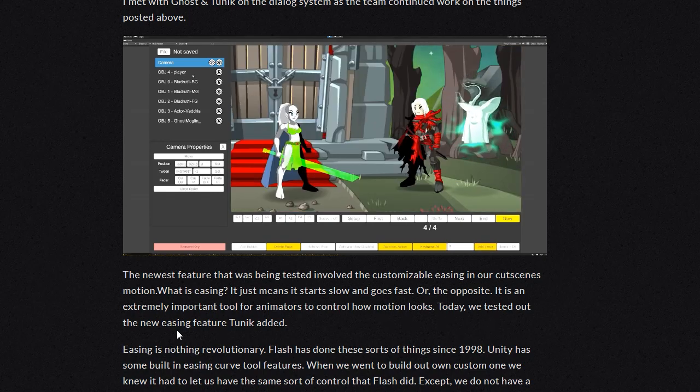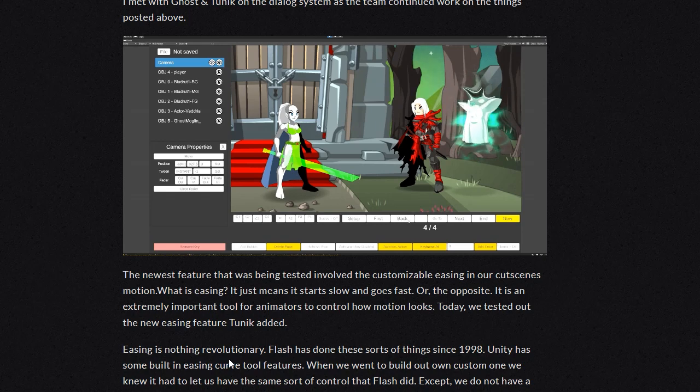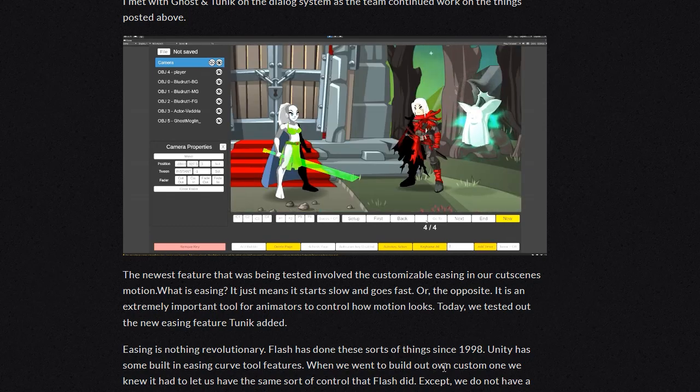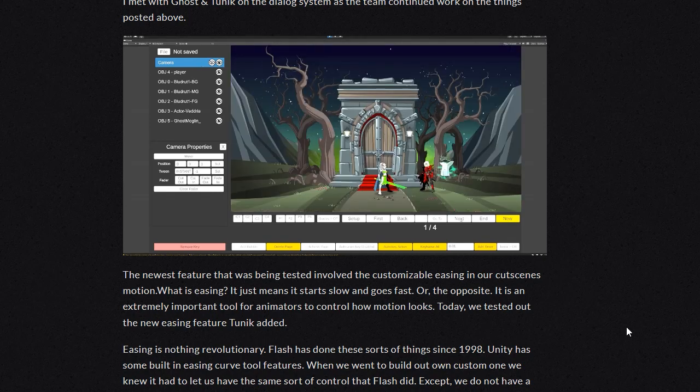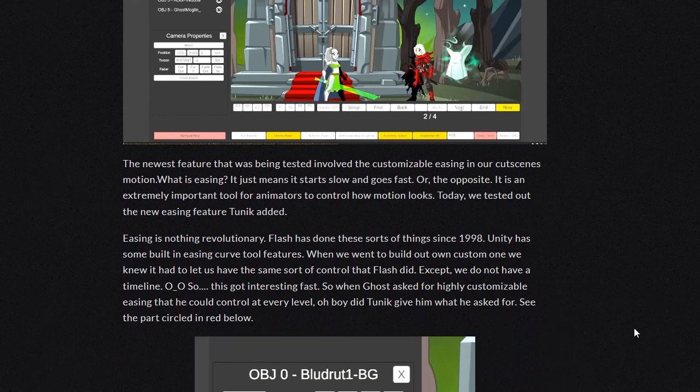Today we tested out the new easing feature Tunic added. Easing is nothing revolutionary. Flash has done these sorts of things since 1998. Unity has a built-in ease curve tool feature. When we went to build out our own custom one, we knew it would let us have the same sort of control that Flash did, except we do not have a timeline. So, this got interesting fast.